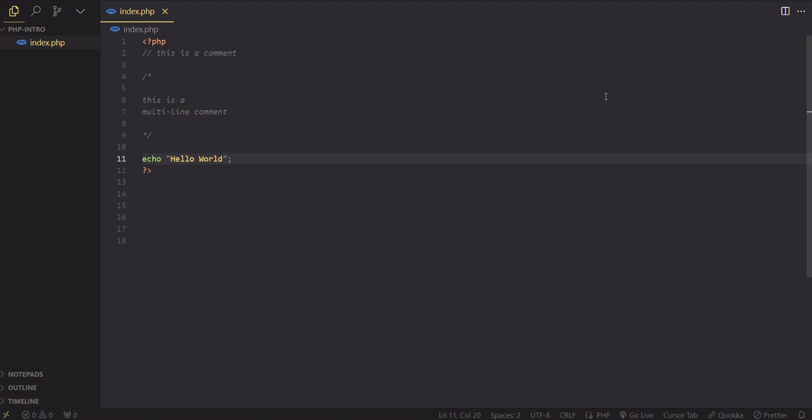We must start with a dollar sign, as I mentioned, e.g., let's say $name. I will show you examples as well. We cannot start with a number, e.g., $1name. We cannot contain spaces either. If we need a space, we can use an underscore, like snake case.